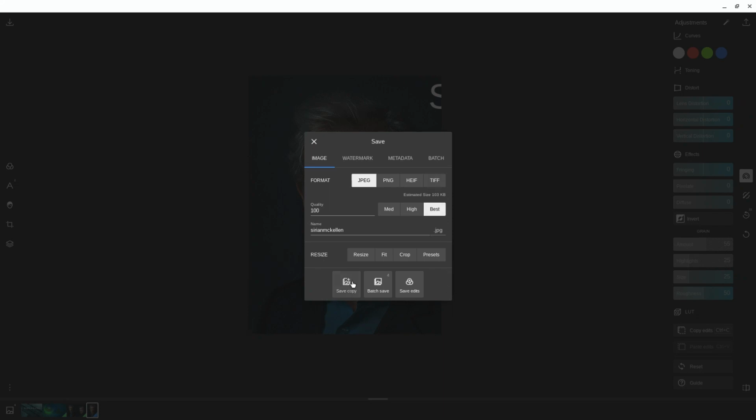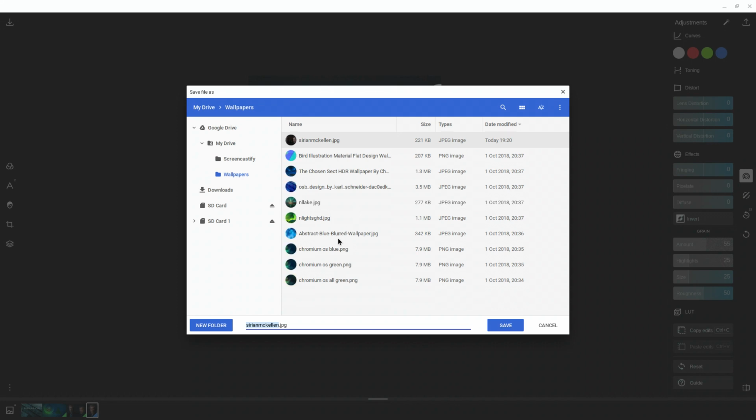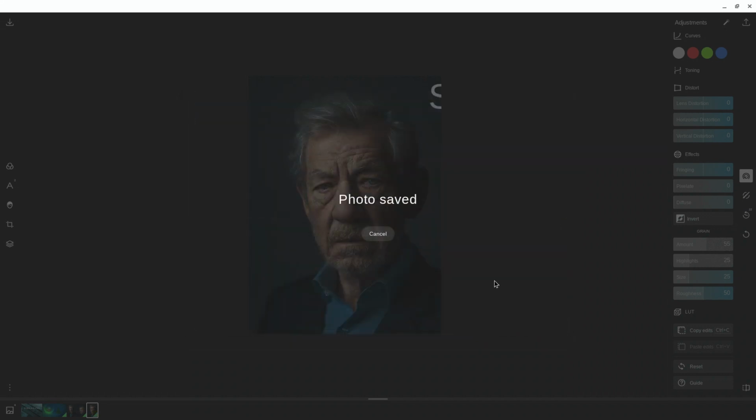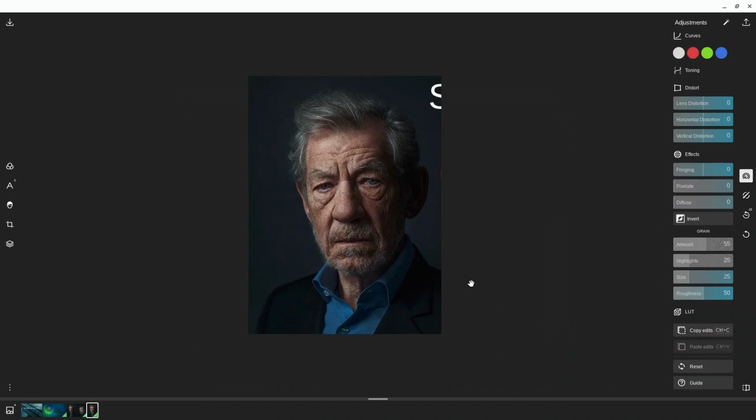And we click here for Save Copy, give it a name, so we'll change this to 1. There we go, and click Save. And of course now, because we are on the Chromium OS, that has now saved that up to the lovely Google Drive into the Photos folder.